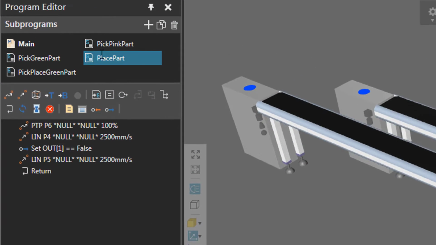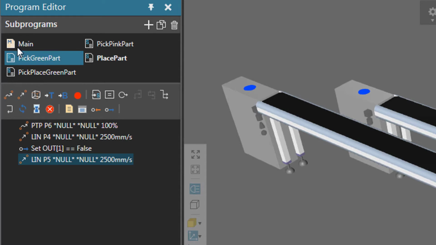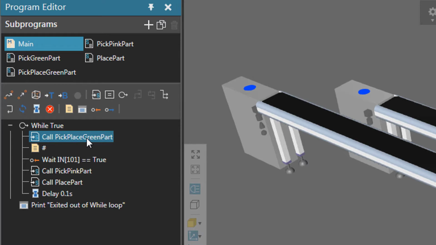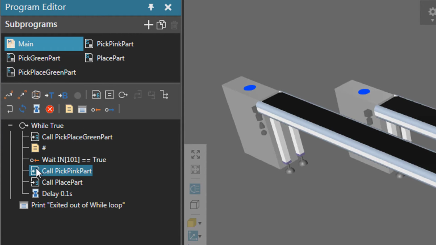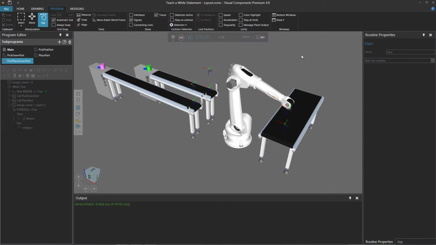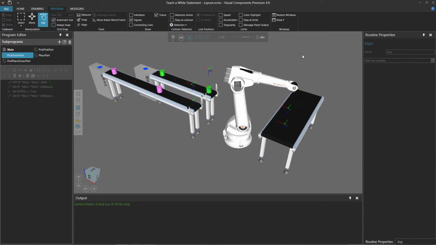And I think what's happening here is that we did not delete that return statement in our place part subroutine. So let's delete it here. And now let's see how this works. So in our main routine, we'll call this sequence here to pick and place the green part. And in that call, we'll have a while loop here. It's going to pick and place a green part, increment this variable, and if we notice that that input port of 101 is true, the robot knows to go back to our main routine, or whatever routine called it, and then continue on. So let's run the simulation.